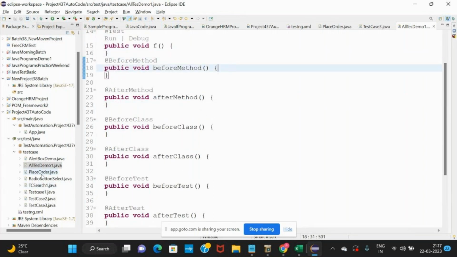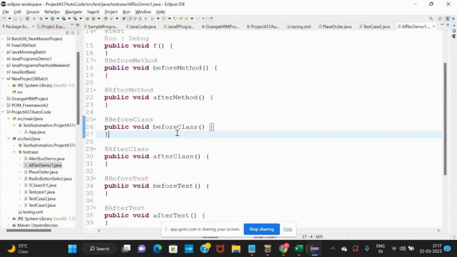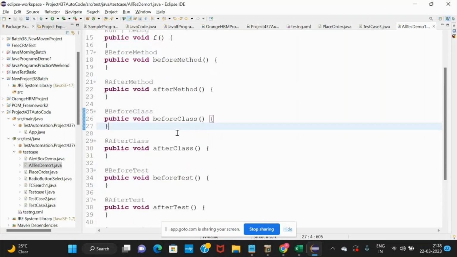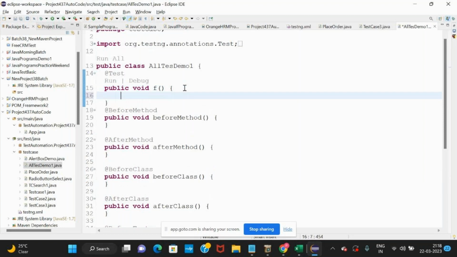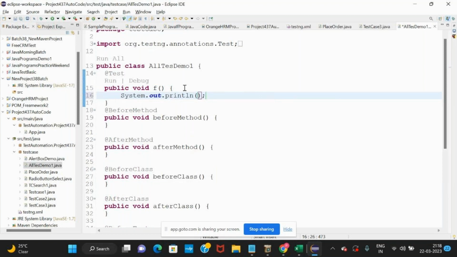One thing is clear, guys: priority and these things are clear. We will see the annotation sequence, by default how the annotations are executed. What is the annotation sequence? We don't need all annotations in every class. We will use two or three or four at most. No one will use all these annotations in one class. For understanding, we are looking at it. When we use it, we should know the sequence: will it execute before method first or before class first? Yes, we should know.